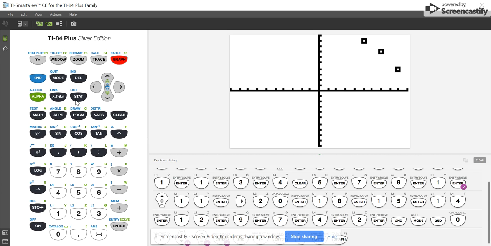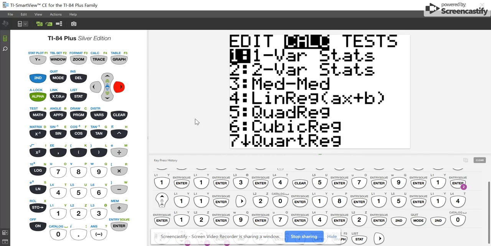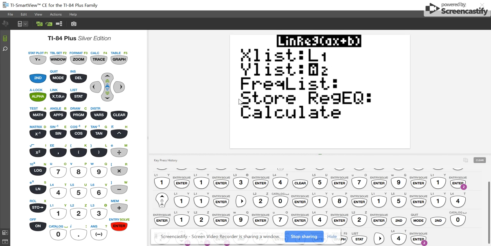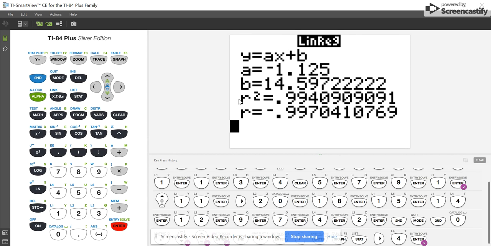So I click on stat. I want it to calculate, so I'm going to move my cursor to calculate. And linear regression, that's number 4. So I'll scroll to number 4, hit enter, and then it will calculate my linear regression.